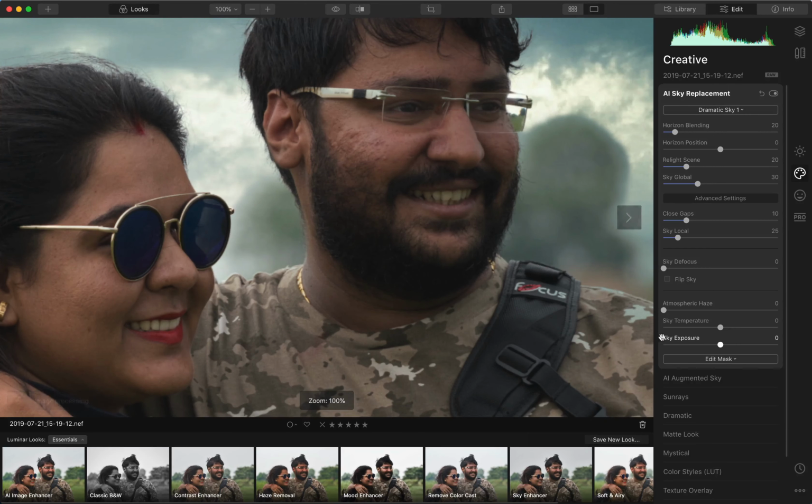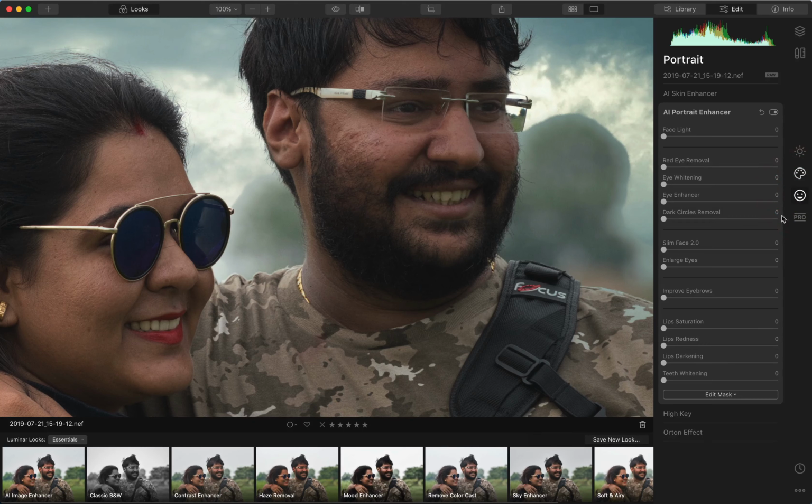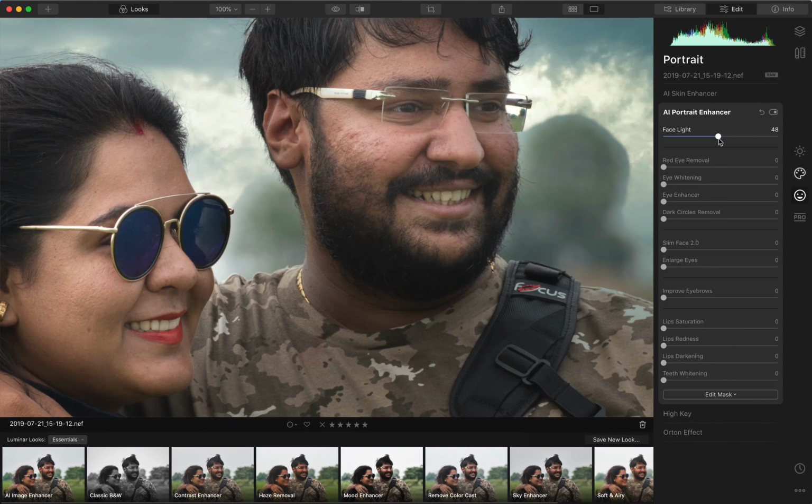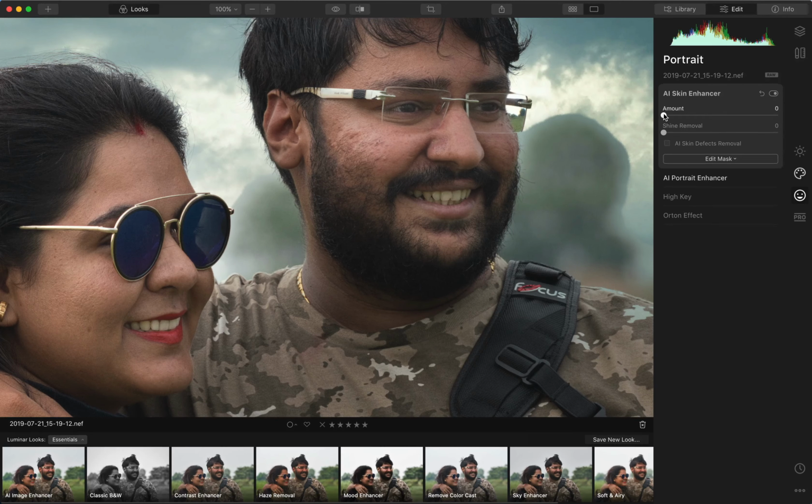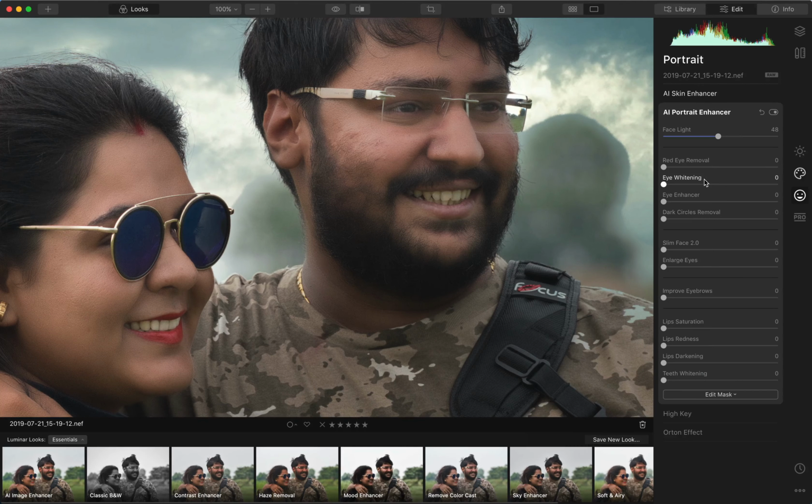Now let's just go back to our portrait, and once again we can increase the light just on the face. Luminar recognizes the faces. We'll just go into the skin enhancer. Let's see what happens to the skin if I pull it up. It's been smoothened out. Shine removal, although there's not much here anyway. We go back into, since we have teeth here, let's just pull this to the max.